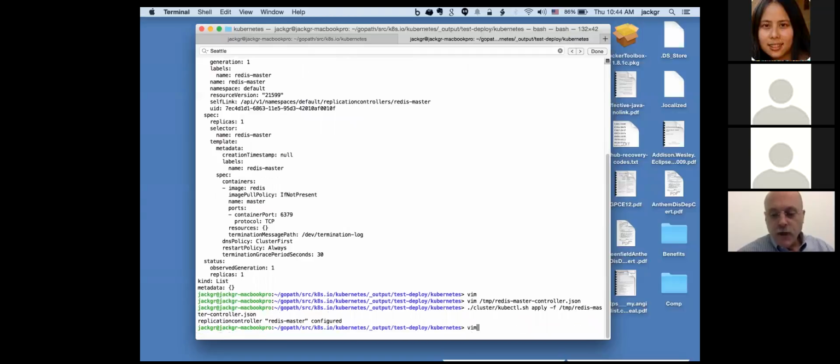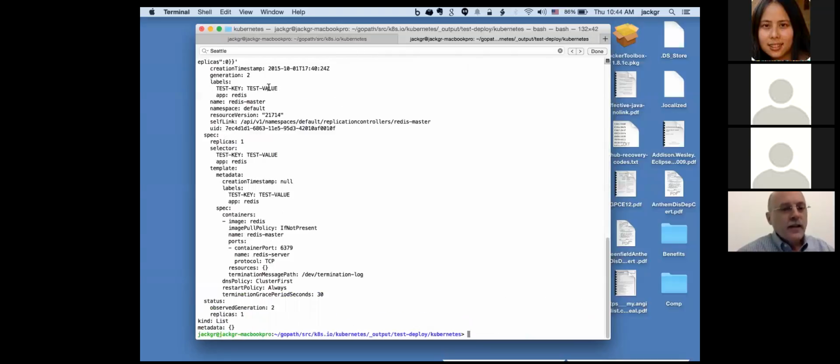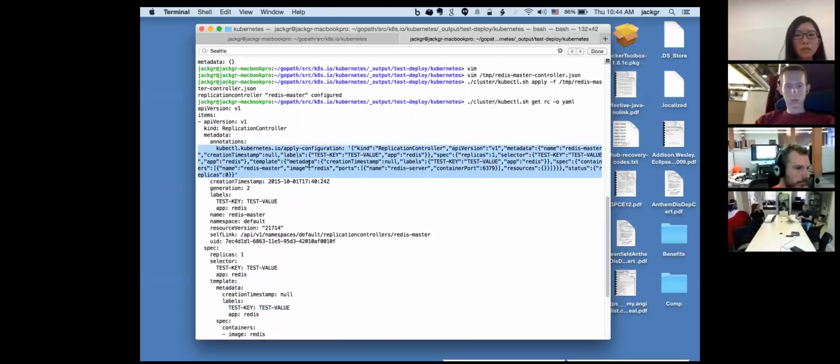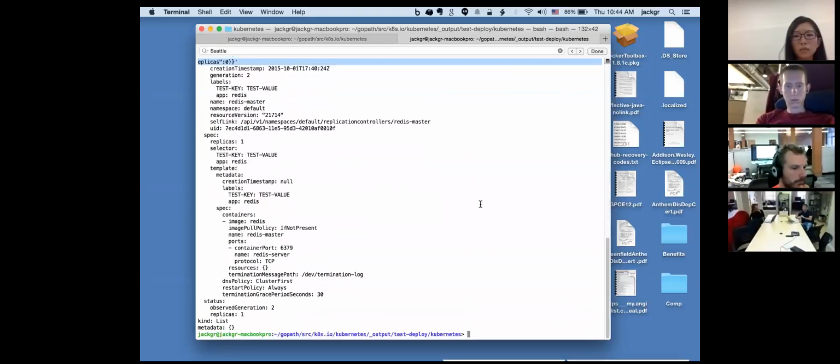And so now if we go and fetch it again, we'll see that its labels have been updated as expected, right? And the annotation has been updated to show what we just supplied as the user's intent. So the next apply will compare with this. And that's pretty much what I had to demo there. Questions?